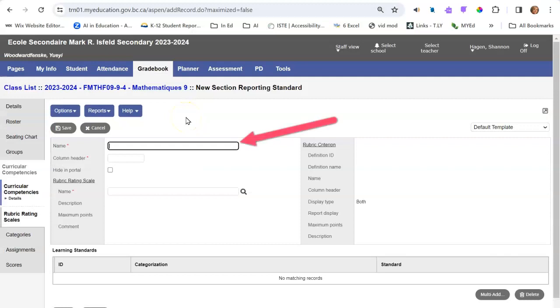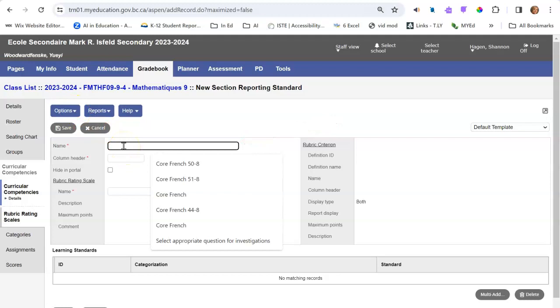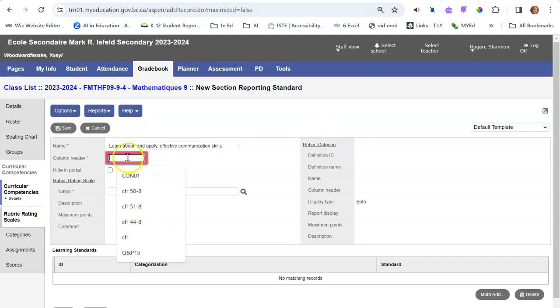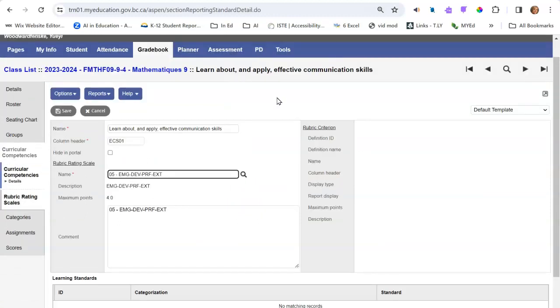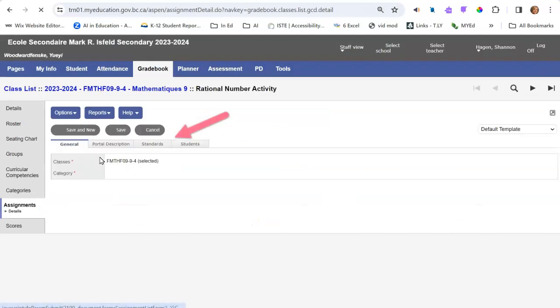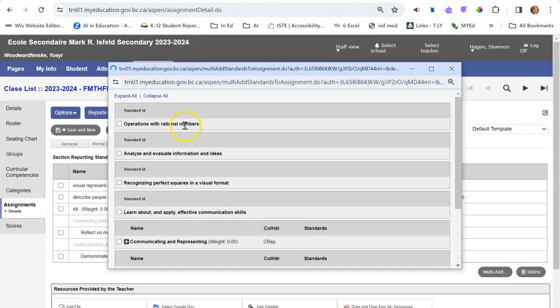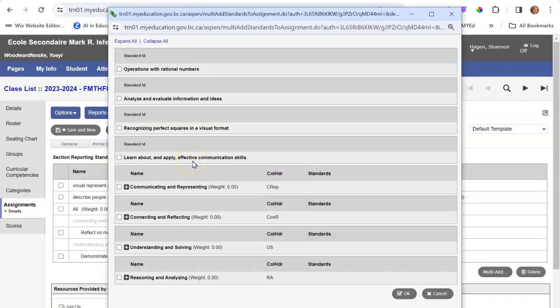Go back to your MyEd list under the Options, Add, paste that into the name area there, give it a column header, click on your rating scale, and click Save. Do this for the rest of the competencies that you have for your BA course, and then you apply them under the Standards tab, just like we have with all the rest, through your multi-add. You're going to select your All first that you've created, and then you're going to select the specific competency that you have created.